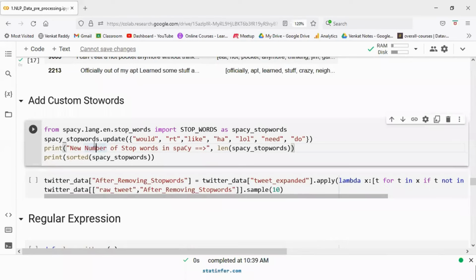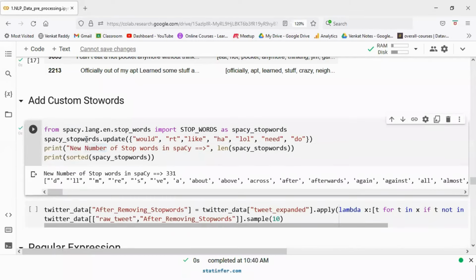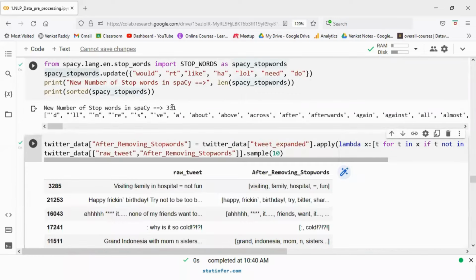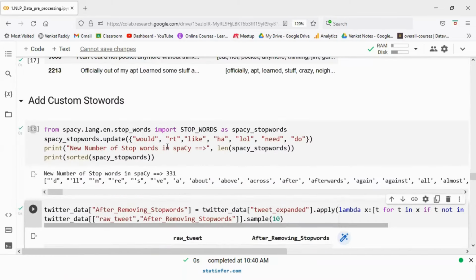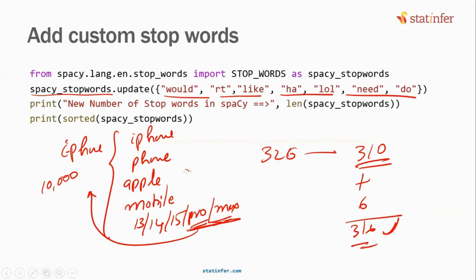Again, if you want to do custom stopwords, then what do you do? You add these custom stopwords, you update the spaCy stopwords dictionary, and then you can further do this as well. This is called stopword removal. As I told you, some of the previous steps you may miss, but this step you cannot miss. Stopword removal.